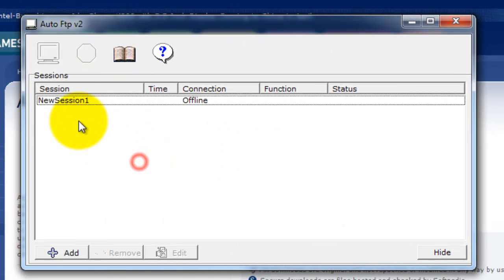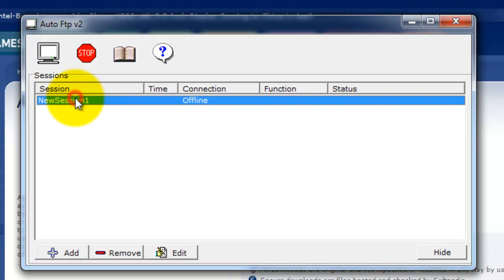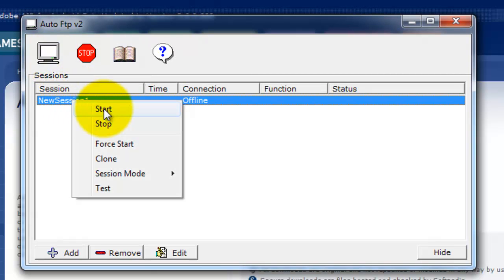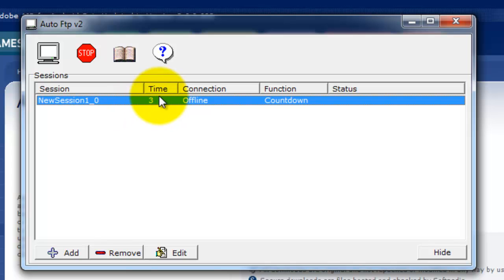I also created one session. Just click on that session, right click, start. That automatically uploads the files every 5 seconds. I set 4 seconds, so you see the status that it uploaded automatically, all files are uploaded. Then it automatically starts the countdown, automatically connects and automatically uploads to your remote directory.